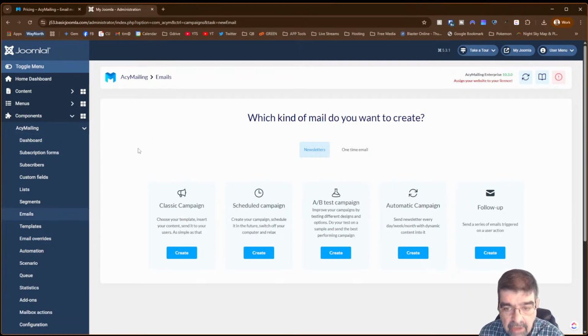There are 5 types here. Classic campaign. Choose your template, insert your content, send it to your users. That's the one where you just send out an email to all your users on a list. Create your campaign, schedule it in the future, switch off your computer, and relax. Okay, schedule campaign. We'll check that out.